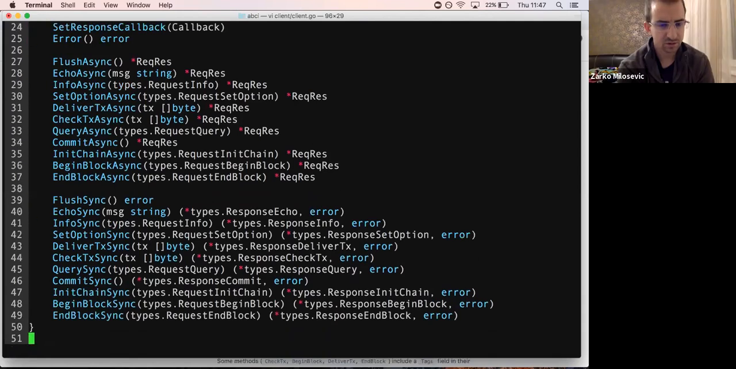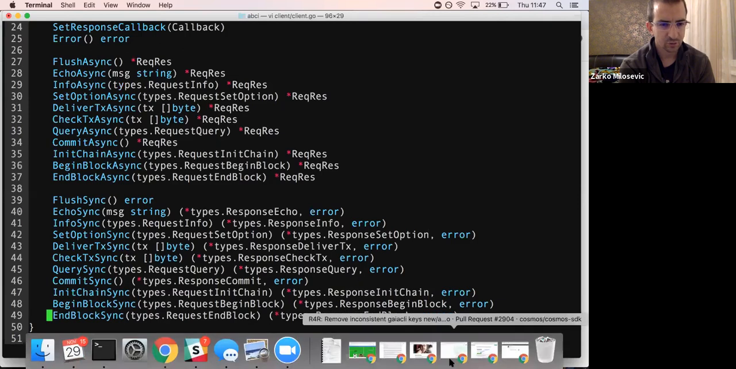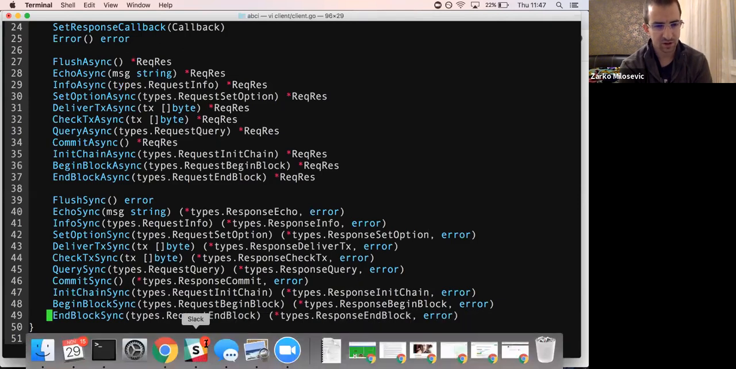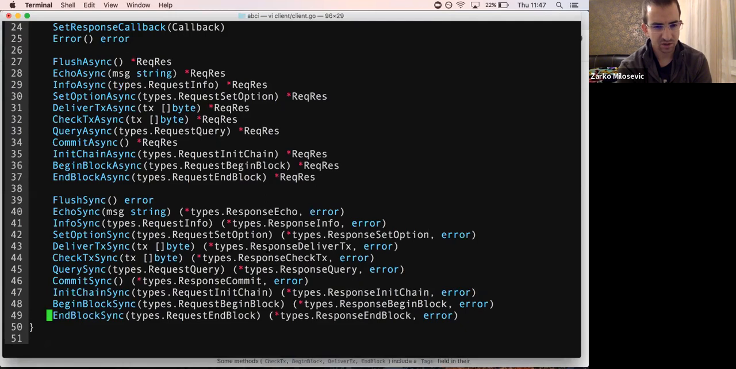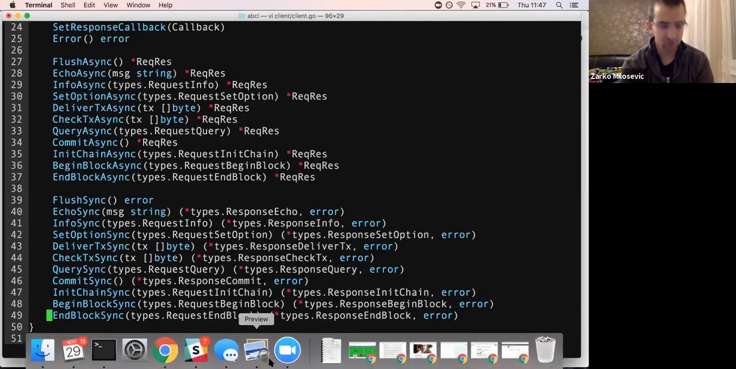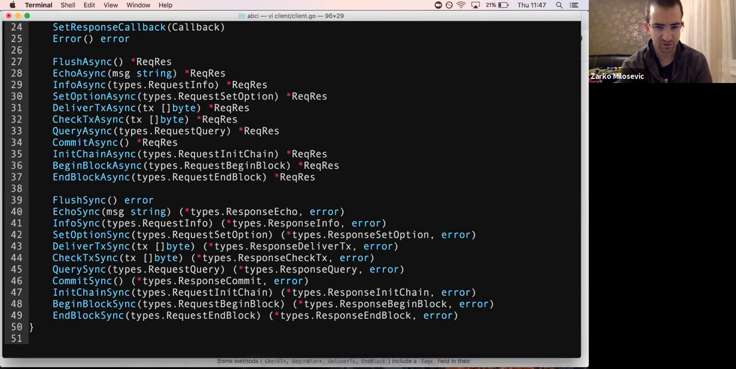Just one question, it's a bit unrelated. For a Golang Tendermint application, is there any benefit of using the socket API or socket client instead of the in-process one?